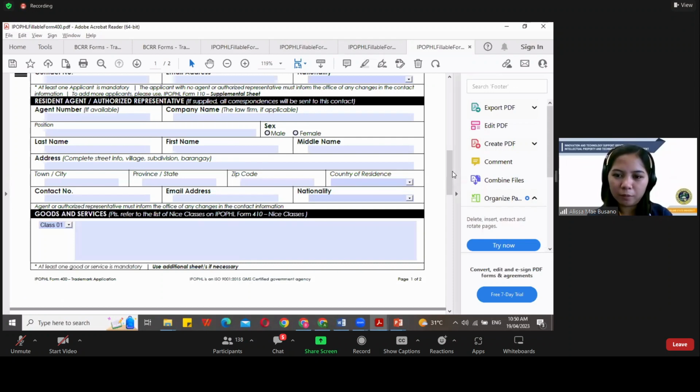So if you will file a trademark, for example if you have a logo, approach your college chairperson. The chairperson will endorse it to the campus director, and the campus director will endorse it to the university director.